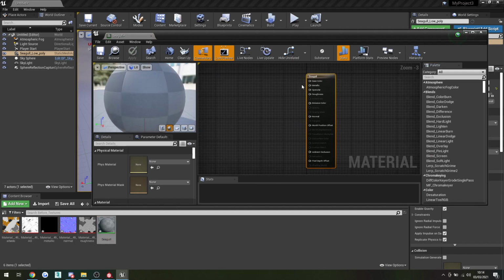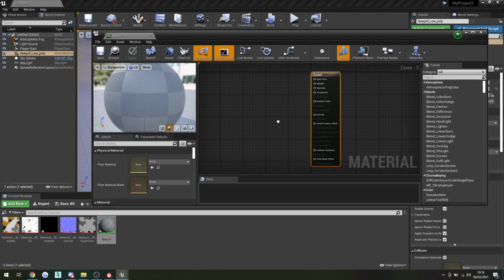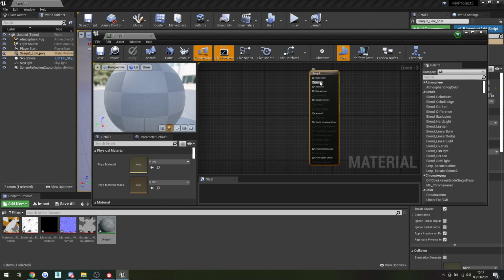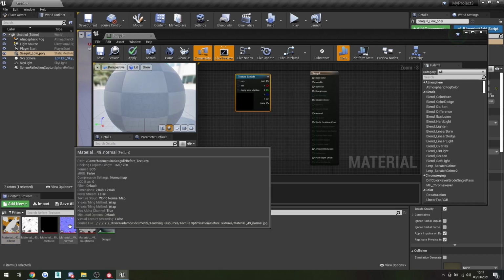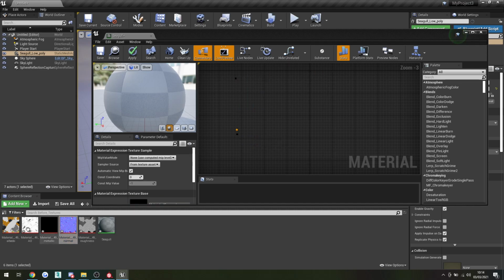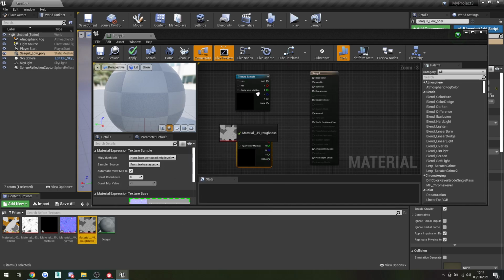So by default, you've got this node, and you can see that it's got base color, metallic, roughness. Yeah, the names of your textures. So it's going to be really easy, isn't it? So I just drag that in, drag the normal in, drag the roughness in.